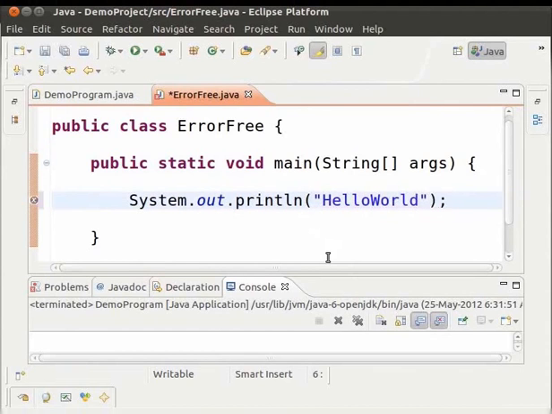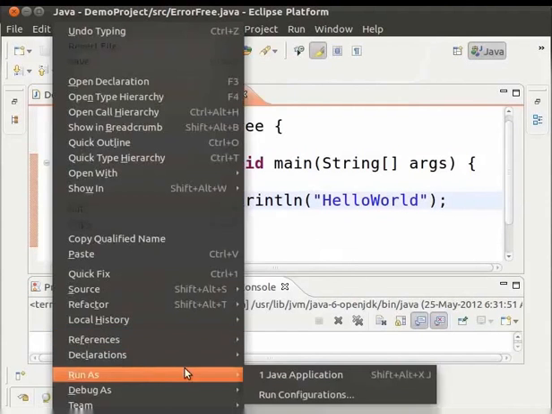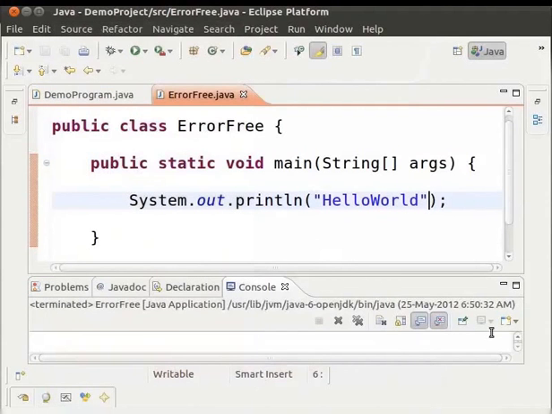Ctrl S to save. We see that the red cross mark is gone and our program is error free. So let us run the program and see what happens. Run as Java application. We see that the message has been printed on the console.